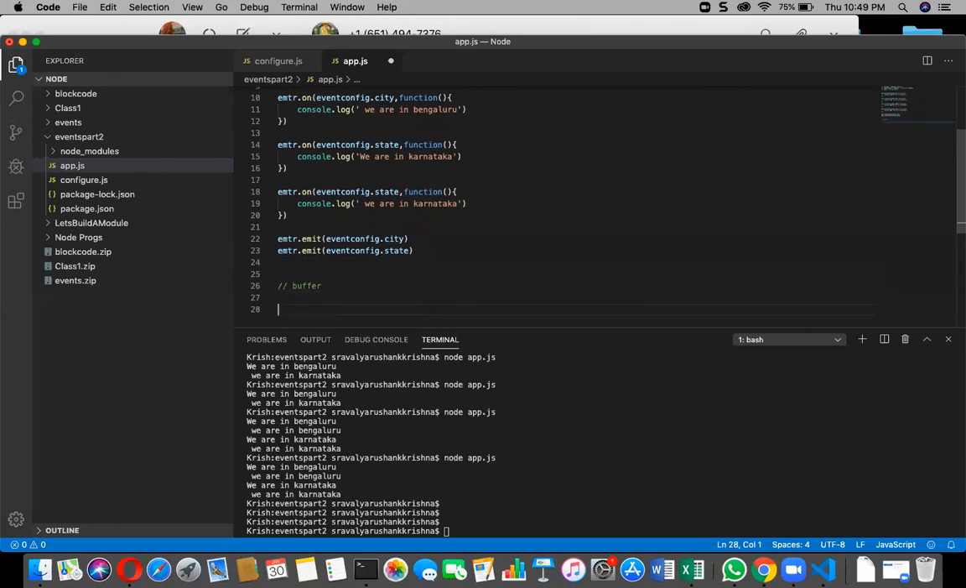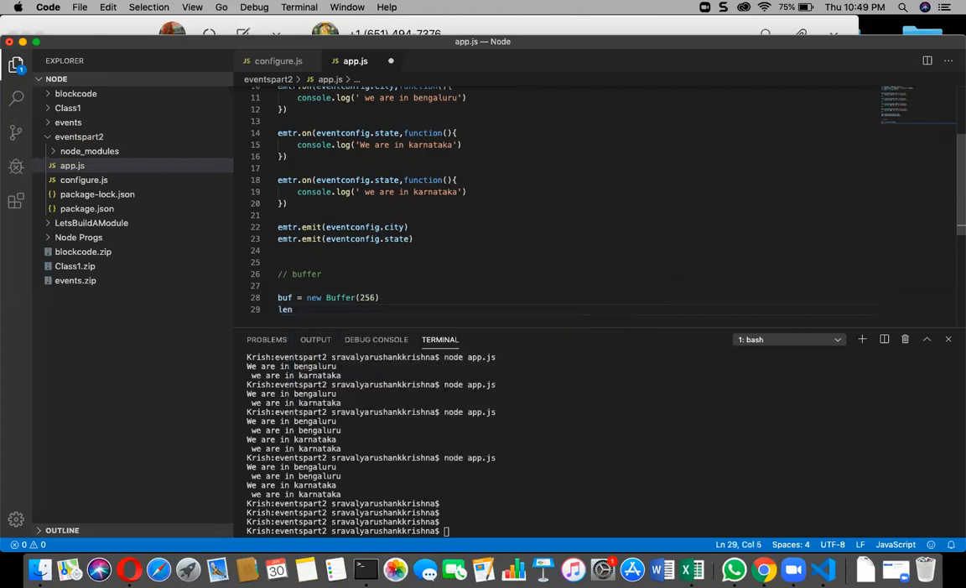So initially I'm taking one buf is equal to new buffer, and I'm going to give it a size of 256. That's just a number I'm giving to store the data. It can be anything, one or two. It means it will store these two numeric values. It's going to store the numeric two in the buffer.